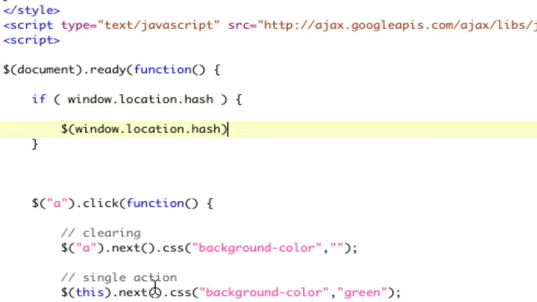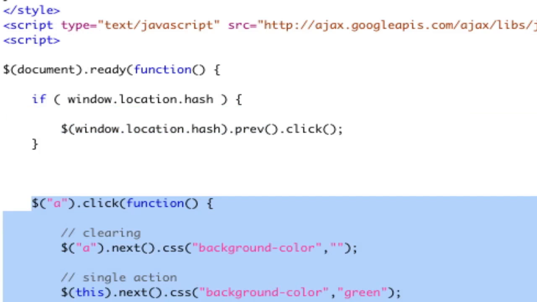Now we have to go the opposite way. In this function, we selected the link and went next to get to the div. So now we're going to select the div and go back to get the link. Now why are we doing this? We're going to simulate a click. So we'll do prev. Now we've got the link, and now we're going to click it like that. And this simulates a click. This will cause this whole action to go. That way you don't have to write it twice.